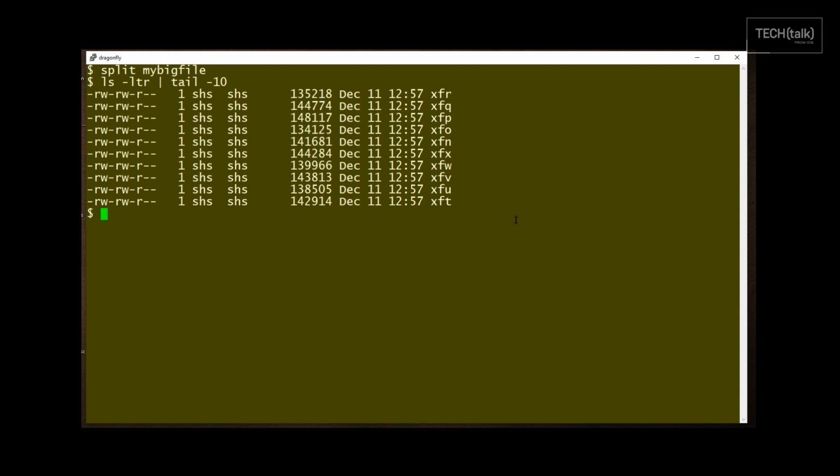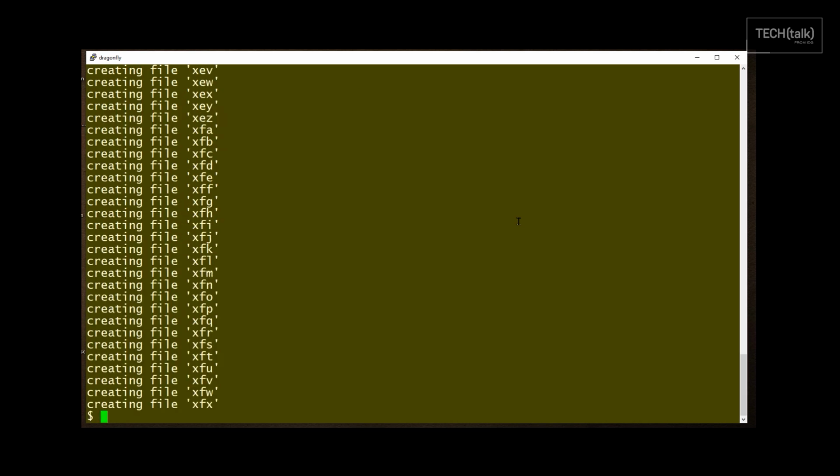Now, if you prefer to see what the command is doing, you can run it with a verbose option like this. Now we're going to see something happening. It created all of those files.